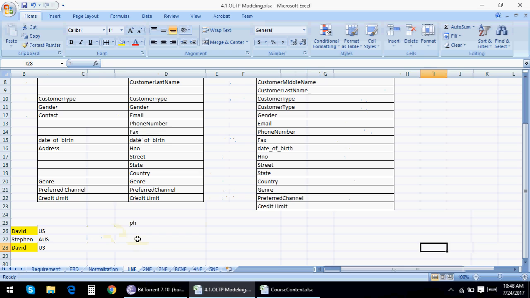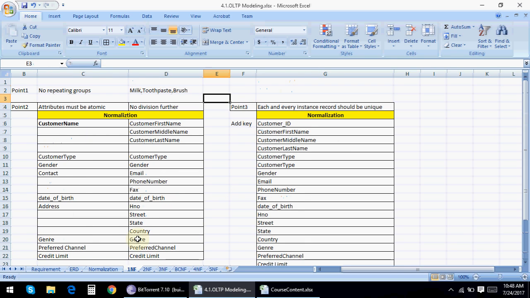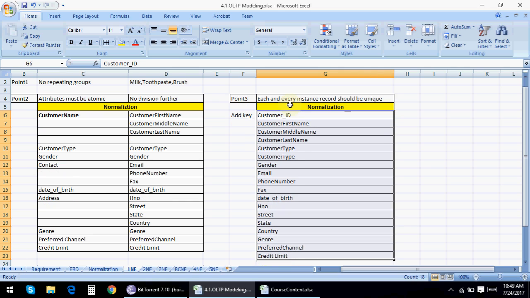So that's what the third point of normalization techniques is. Each and every instance record should be uniquely identifiable. So I am adding a new dummy key for the complete set of attributes to make sure this acts as a unique identifier, which will be auto incremental in the database. So customer ID is fulfilling the third point. So the attributes which are listed here on screen are now in perfectly first normal form.